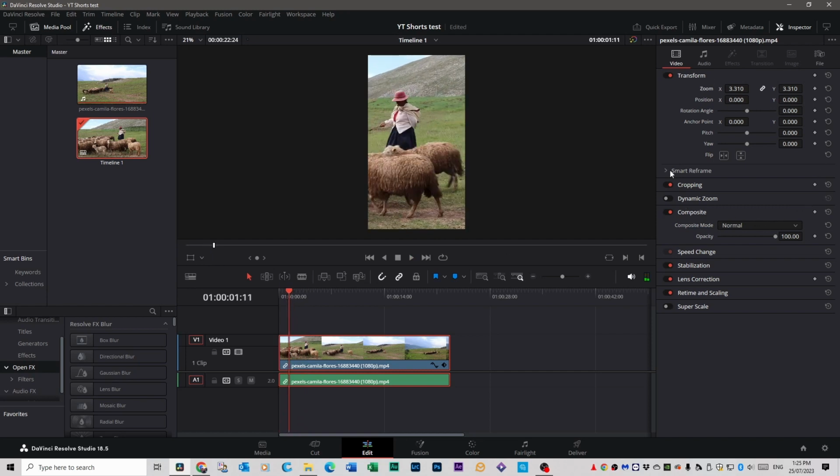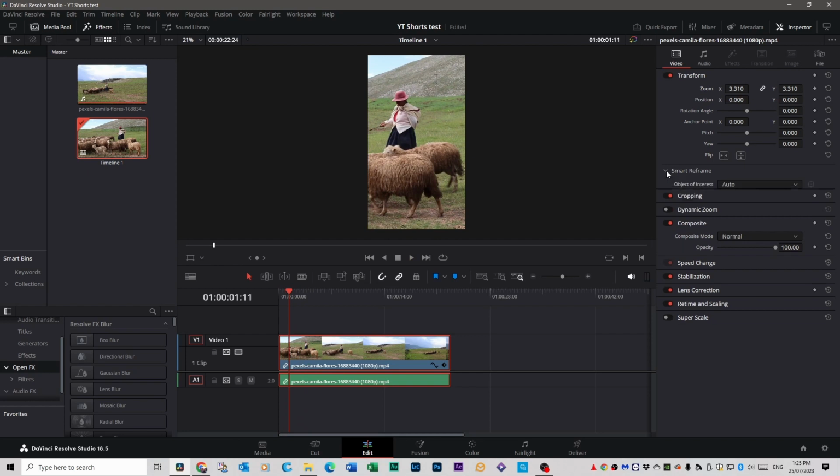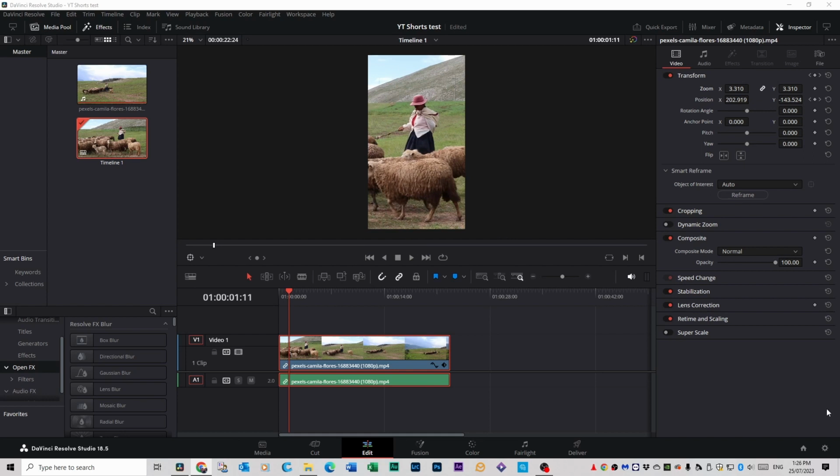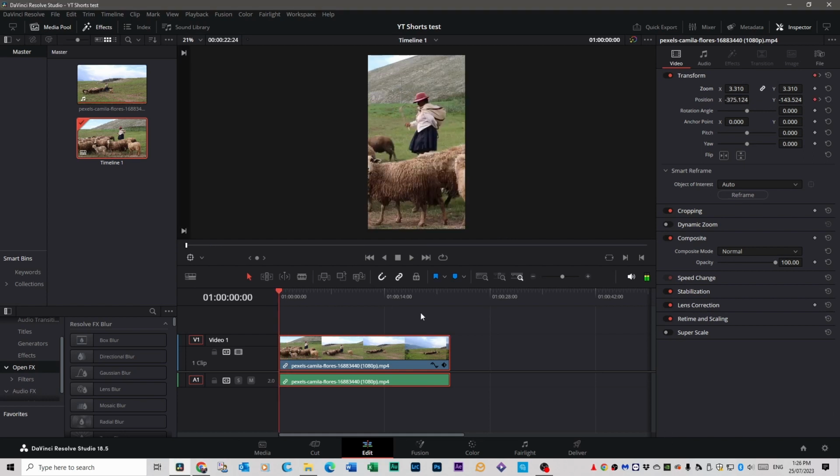If you go back over to Inspector, you see the Smart Reframe here. Hit that and you can see that it's set to Auto. Now you can select Reframe, it should automatically do it for you, but if it doesn't, you do have other controls. Let's see what it does. Now it's going to analyze that clip and come up with the best possible scenario. Okay, now it's reframed it. Let's see what it's done to the footage.